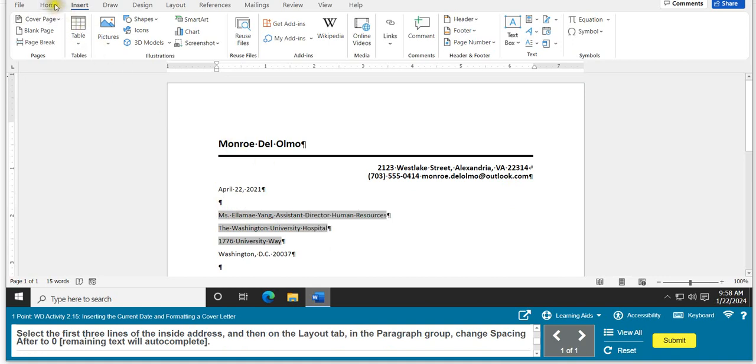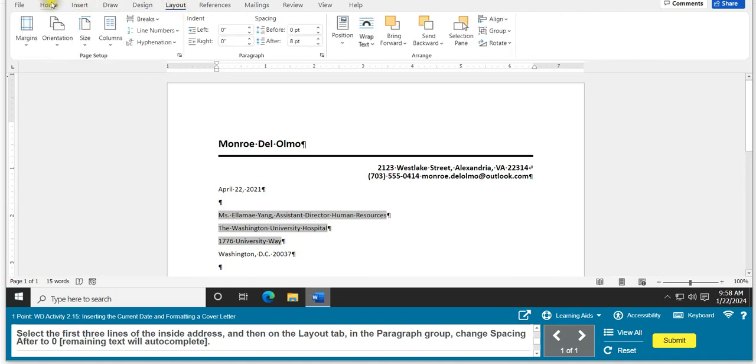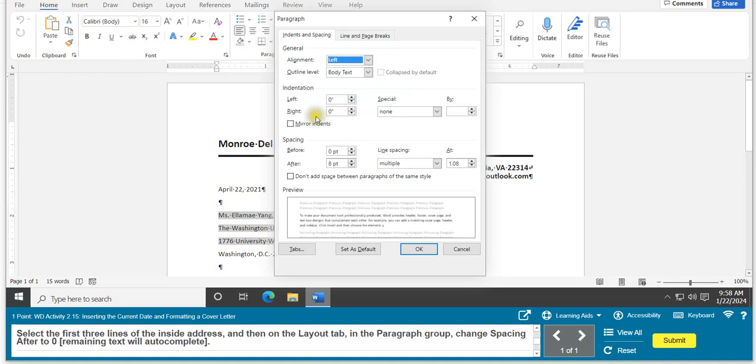So here we go. Gotta click home. Layout tab in the paragraph group. No, okay. Home. Here's the paragraph group. Here's the layout tab, I do believe. Okay, let's go. Line spacing options. So here, indent and spacing after, you want to turn this to 0.